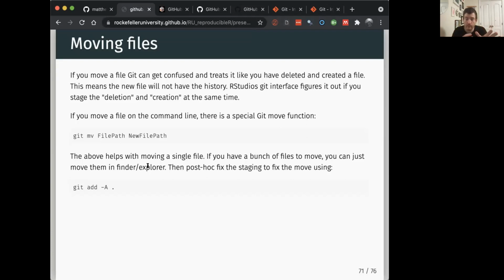And so the key thing with this is whenever you're moving something, Git is going to initially consider it as a deletion and an addition of a file. But as long as you stage everything at the same time, both the deletion and the addition of the new file, it'll figure out that you're actually moving a file from folder A to folder B. You can do that using Rstudio's Git interface. As long as you tick both at the same time, it will know that you're moving it.